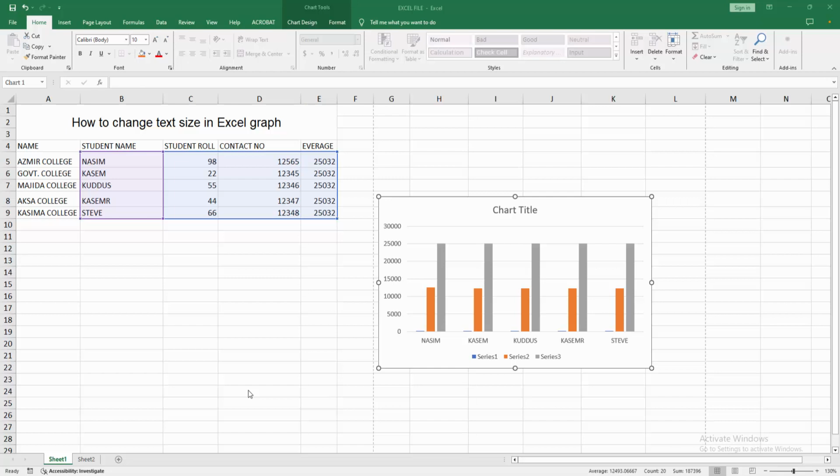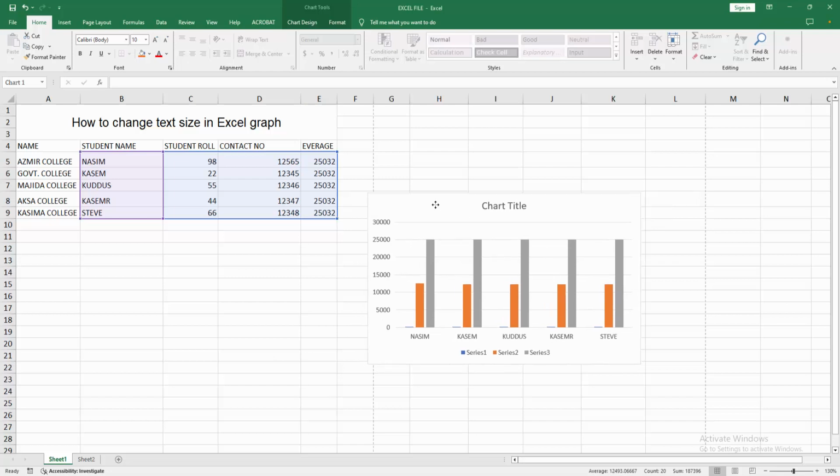In this video, I am going to show you how to change text size in Excel graph. Let's get started. At first, you have to open your Excel workbook and open the chart. Now we can see here the chart. Now we want to change the text size of this chart.